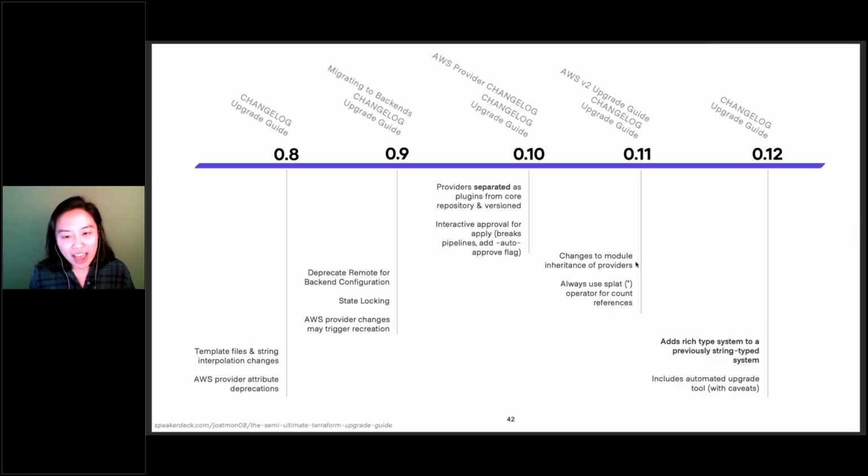This is a cheat sheet that I have for upgrades. If you're really hesitant about upgrading your Terraform, this is at least my cheat sheet for determining what would change and how it would impact. As you can see here, we're currently at 0.12. This one was a big change for quite a few people. So there's more information on this as well.